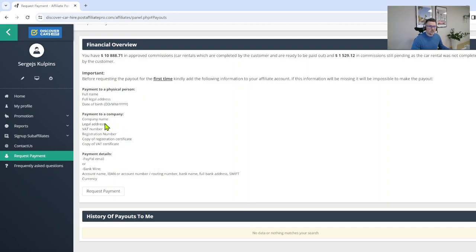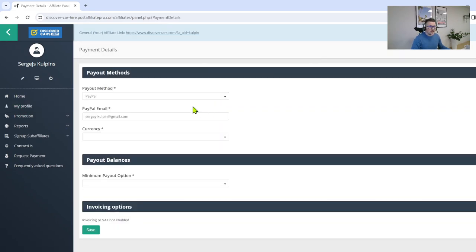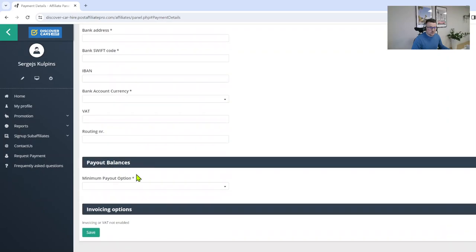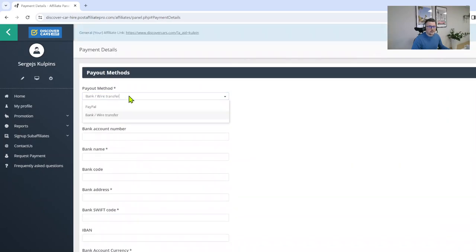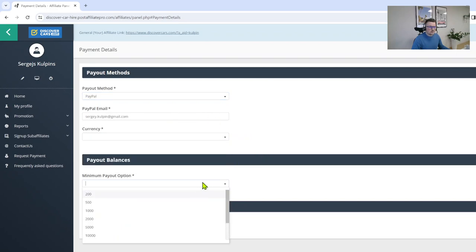Where to add information about you for the payout? You go to My Profile, you go to Payment Details, and here you just click Payout Method. It's either PayPal or Bank Wire. With Bank Wire, there'll be plenty of information which you need to include. Let's just change back to PayPal. You can click a currency and pick out of three, and a minimum payout option.